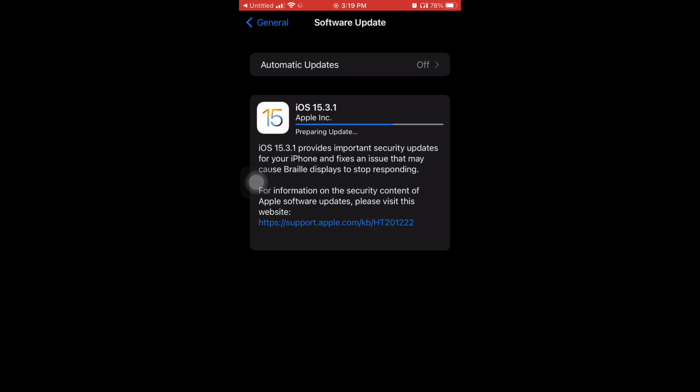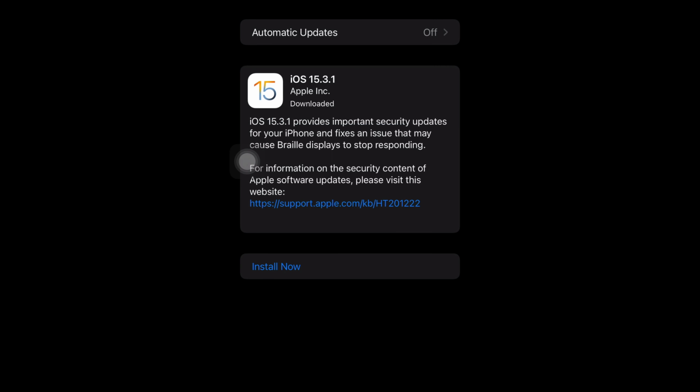And I'm going to fast forward in a couple seconds to when this preparing update bar finishes, because this video doesn't need to be like 15 to 20 minutes long of me just talking while the bar is finishing. So there we go. You see it says downloaded. And once it says downloaded, you can go back to it and hit install now.